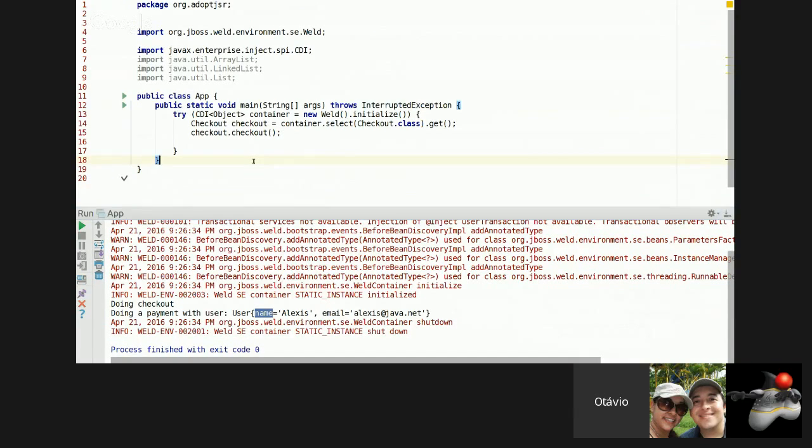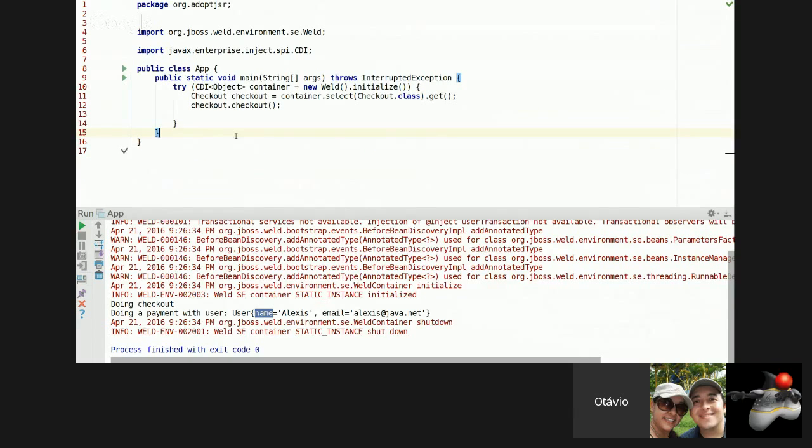Just comments about the qualifier annotation. It lets CDI be more specific, right? About what instance we really need. Yes, it's just a way to tell the difference between two instances. Okay.